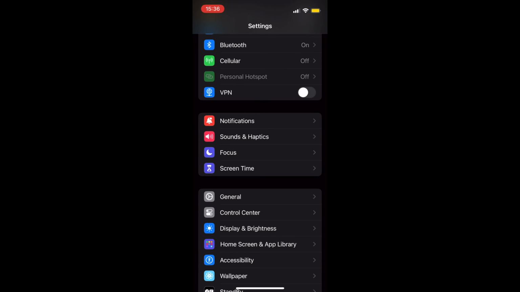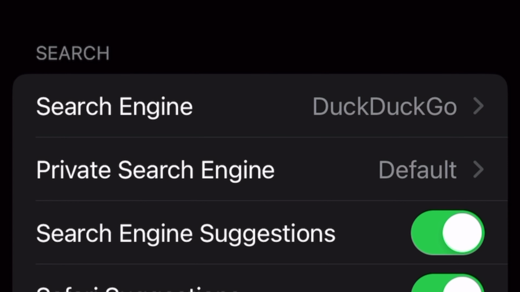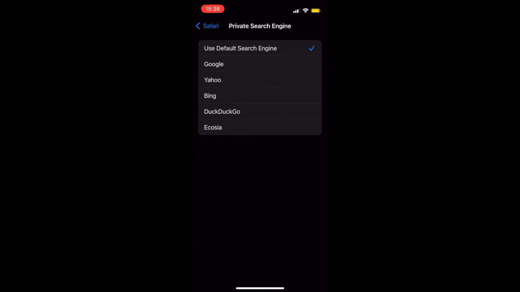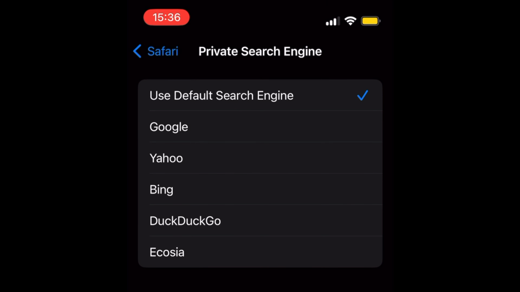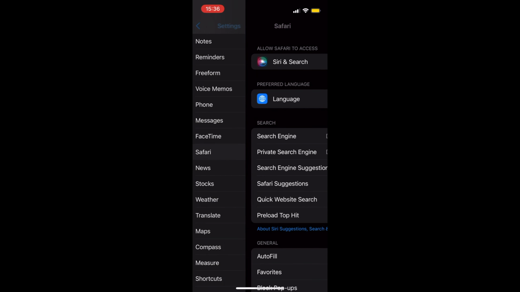At Settings, scroll down to Safari. Next, tap on Private Search Engine. Now, tap on one of the search engine options and select it. Exit out of Settings. It's that simple.